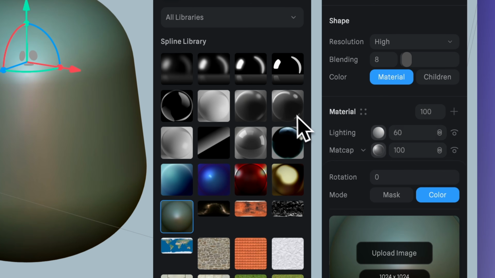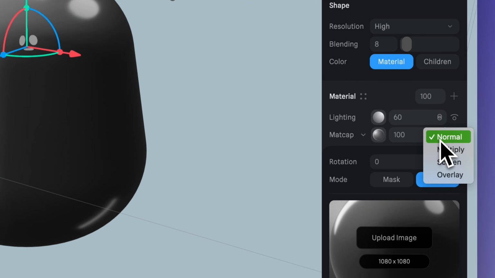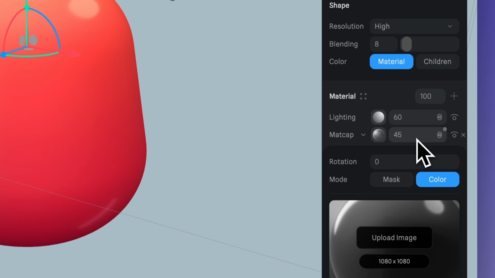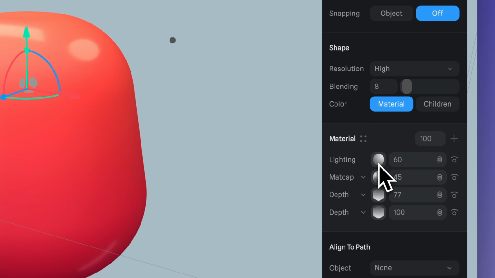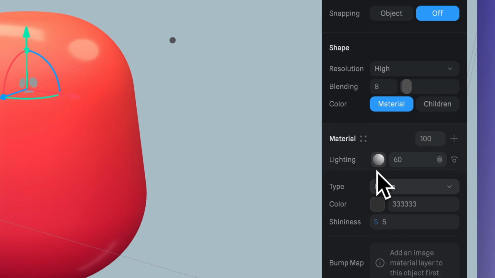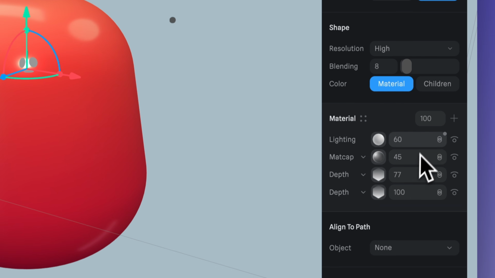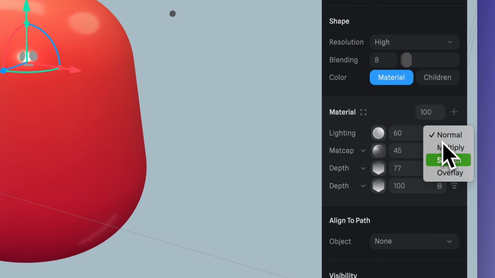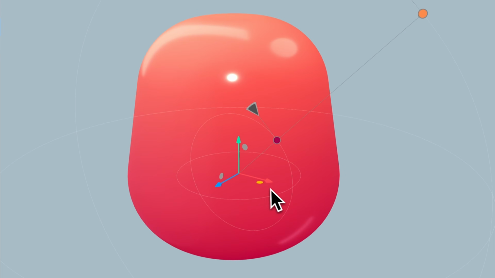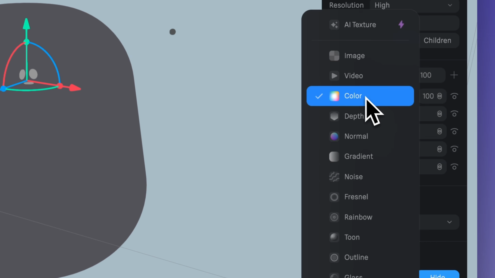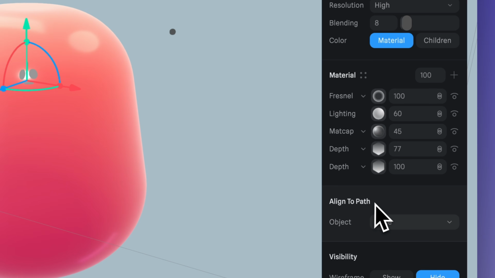Now let's add a shine using a matte cap. Select the matte cap and we can change the blend mode to overlay. Lower the opacity for a softer effect. Now, let's select the physical lighting type. Set the blend mode to screen. Finally, we can add a Fresnel layer. This is going to give us that nice highlight shine.